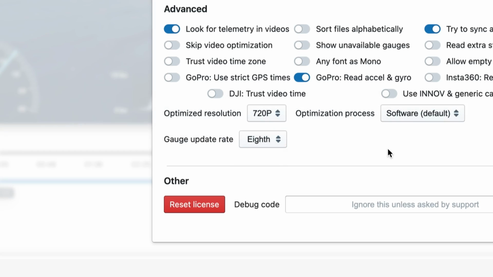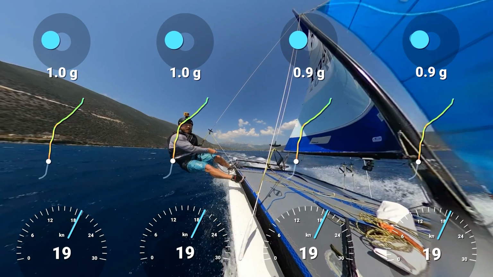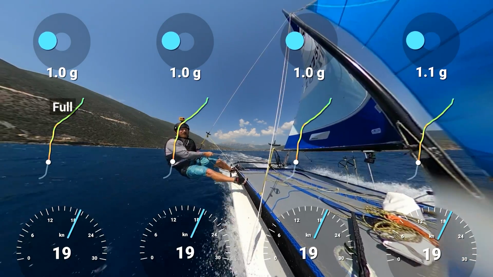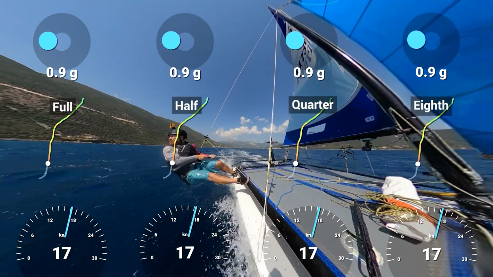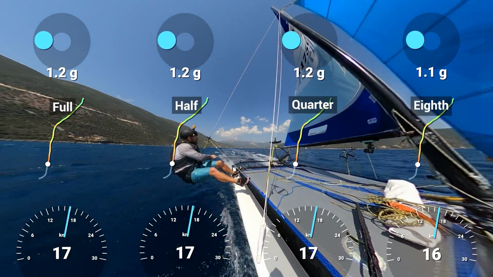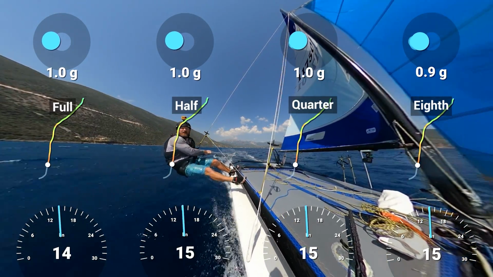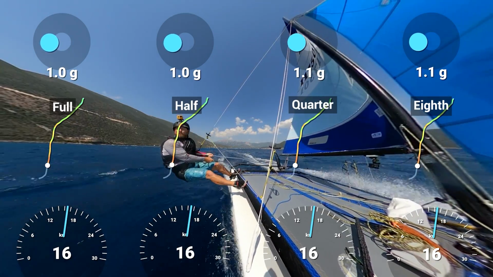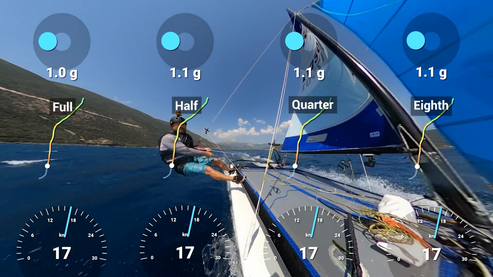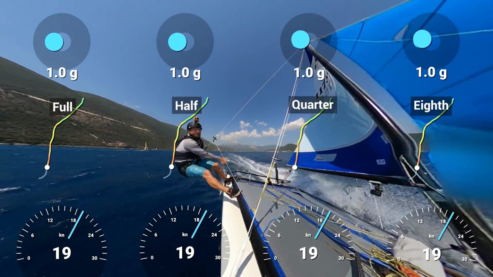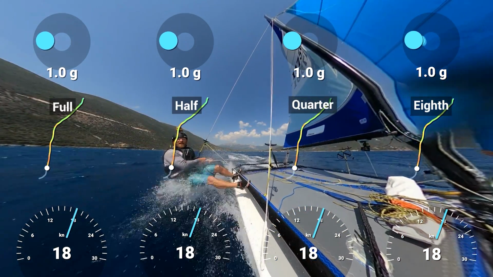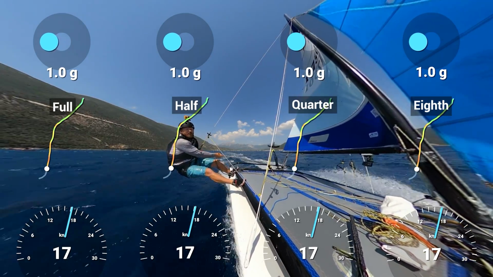Now what effect does this have visually on the video? Here's an example. On the left we see the full update rate, towards the right we see the effect of smaller values. I would say half looks perfect even for fast moving gauges, quarter looks great for most gauges, maybe the accelerometer starts to stutter a bit, and with 8 the difference is also noticeable in the speedometer, but it doesn't look bad, and slower moving gauges like the GPS path are not really affected by the setting.